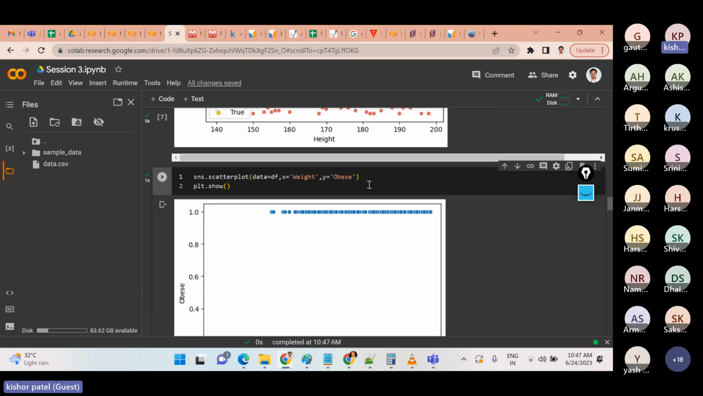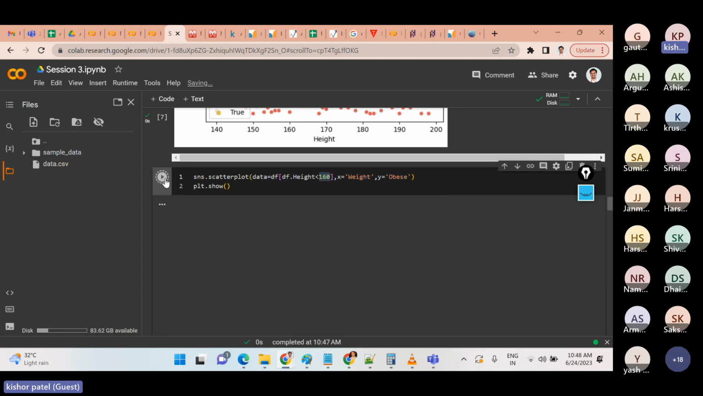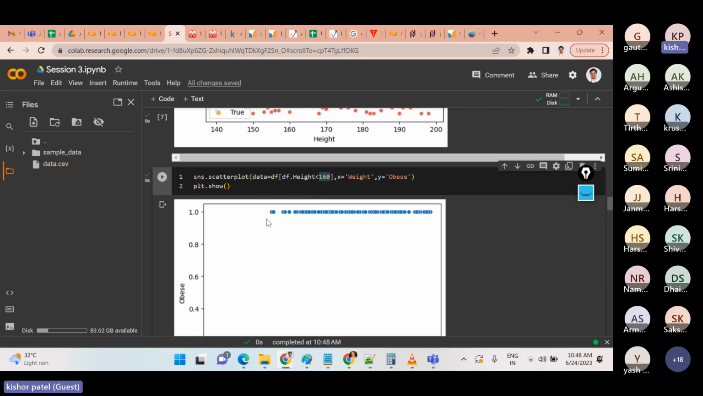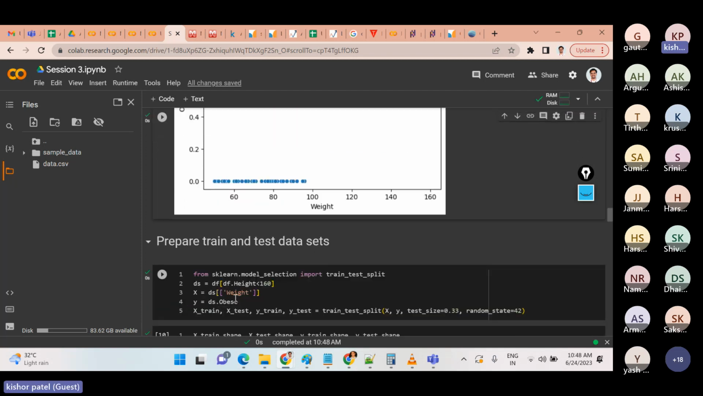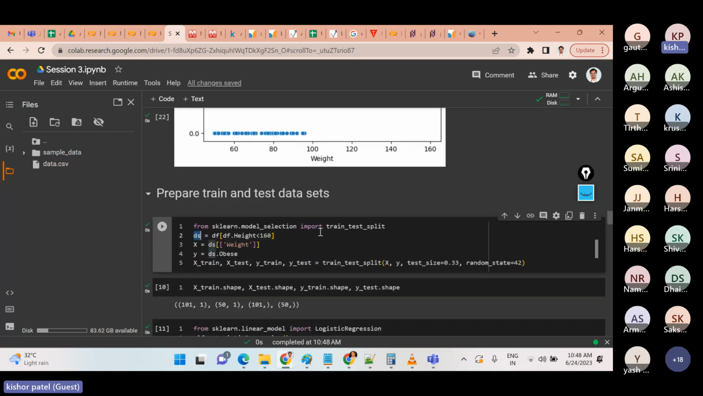So what I decided to do is, I'll not consider the persons who have a height of more than 160. Okay, so I'm limiting my data set. Once I do that, then I have this many points. Now here, by doing this I'm creating a new data set.